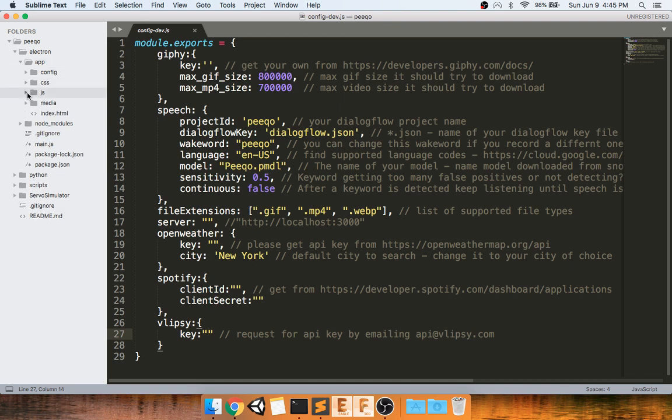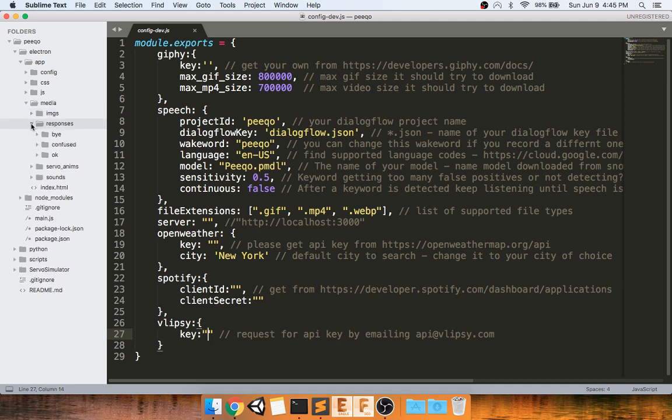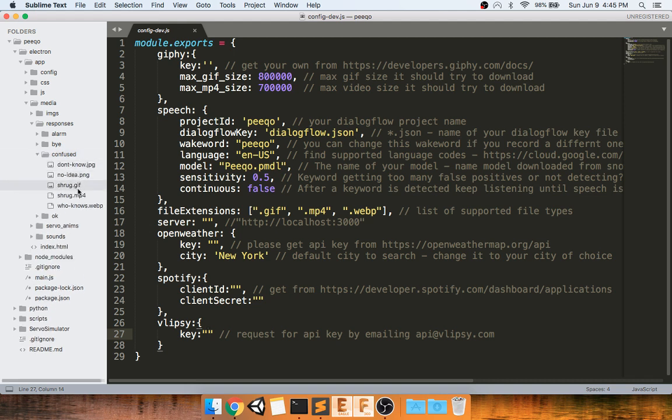You have your CSS folder, and then you have your media folder. The media folder contains, as the name says, any media that will be displayed on Pico. So you have your images, which in this case is just Pico's glasses right now. You have your responses, which is your local database of responses that you want Pico to use for a specific response type. So for example, if Pico is supposed to look confused, you create a folder called confused, and within it include any files that you want him to use. So these are the supported file types. You can use a JPEG, a PNG, a GIF, an MP4, or a WebP file.